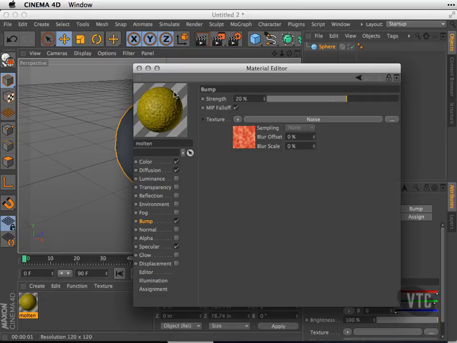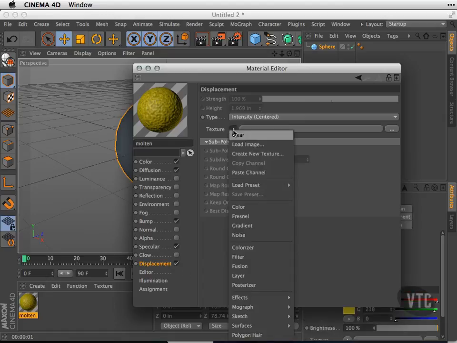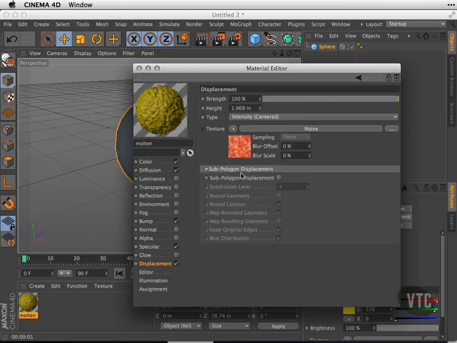And notice right here we have the bump channel. But this time we're actually going to displace the actual geometry by going to displacement, enabling this, and you guessed it, we're going to paste that same channel. Look at the difference. Now we can, of course, control the strength. So if it's too much, just dial it down a little bit. Like so.